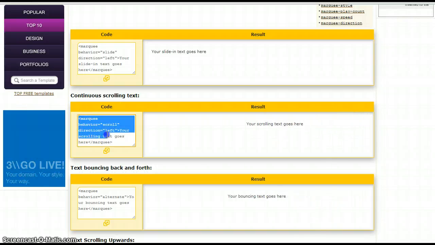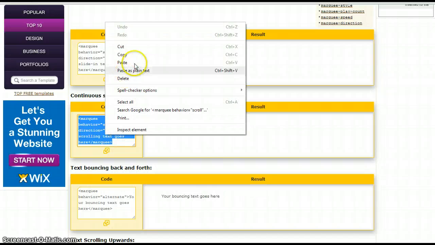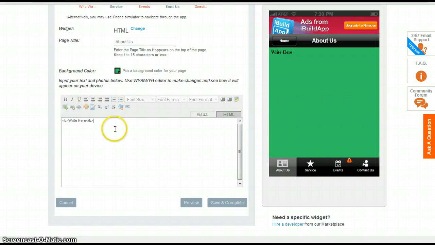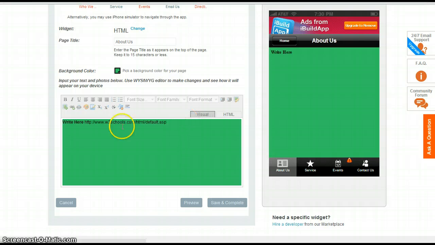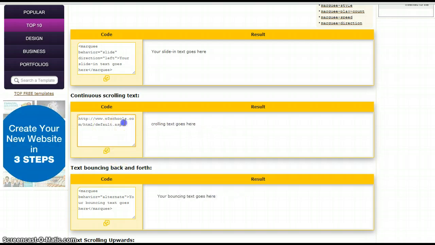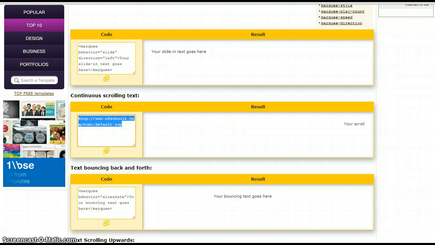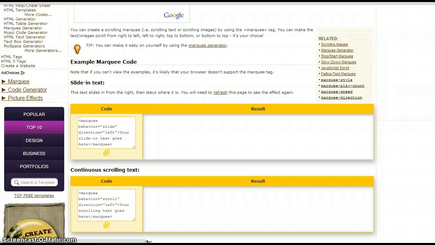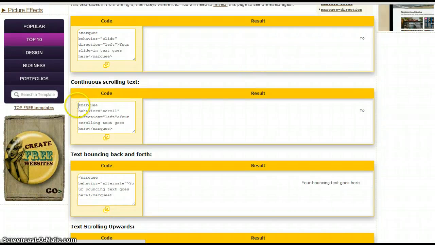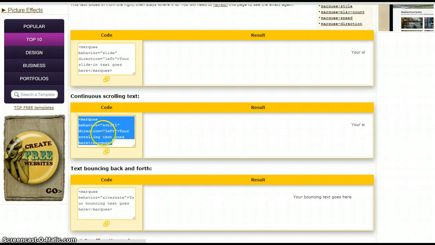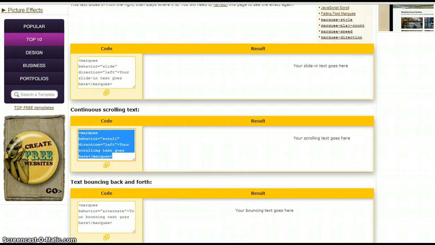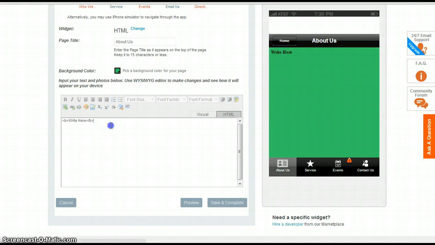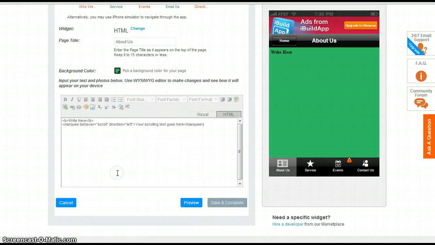I don't know what the code is because I haven't learned it yet, but I'm going to copy that code there, go back into my ibuild app, always put it on a new line, and oh, that hasn't texted across, has it? Let's just delete that. Let's just refresh that. I pasted, didn't I, instead of copying. So I notice that scrolling one there. Copy, back in here, back into HTML, new line, paste.